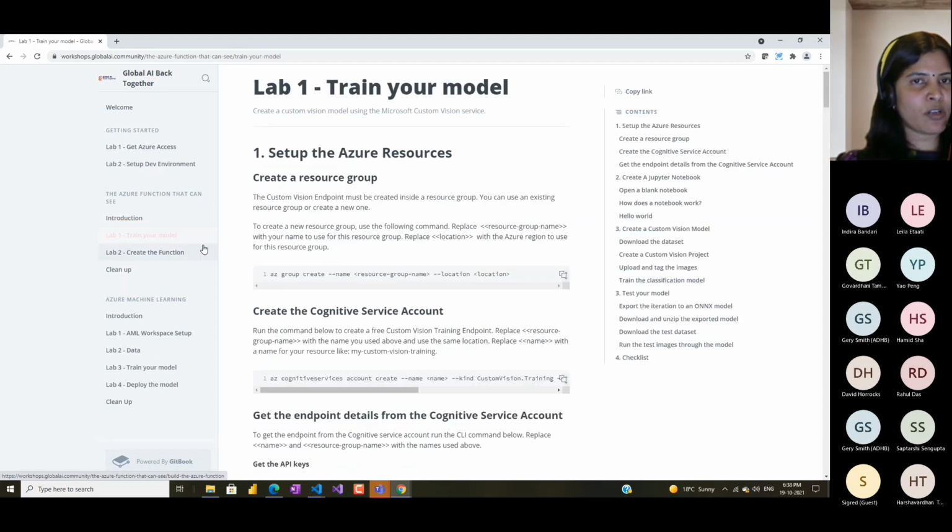So the first step is all about training the model. Before we go ahead and do that, we need to set up a few more Azure resources. So you can do this now.